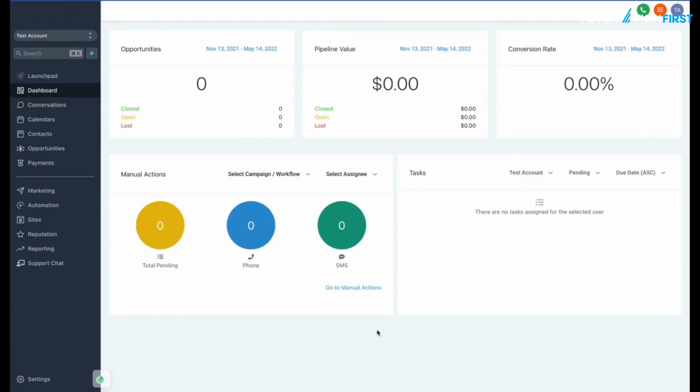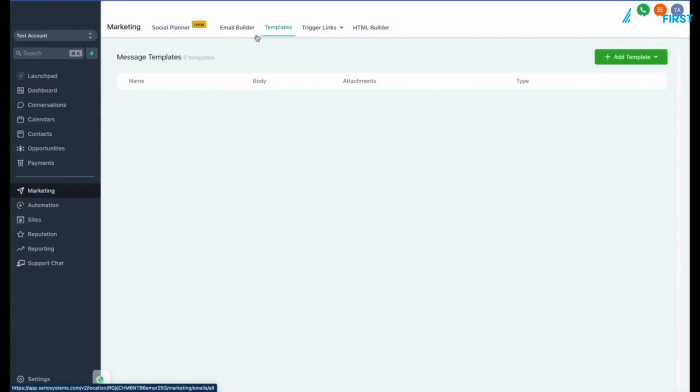The first thing I'm going to show you is how to make text and email templates. So let's head down here to the marketing tab, where we will now click the templates button. And then we can go over to add template, and let's start with a texting template.